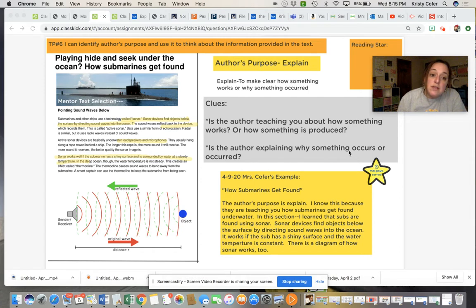So we are going to look at the mentor text today. I just took a piece of the article and I didn't use the whole article, and you can do that too because some of the articles are a little bit longer. So just screenshot a piece of it that interests you and see if you can answer the clue questions from there, which I was able to do with this section here.